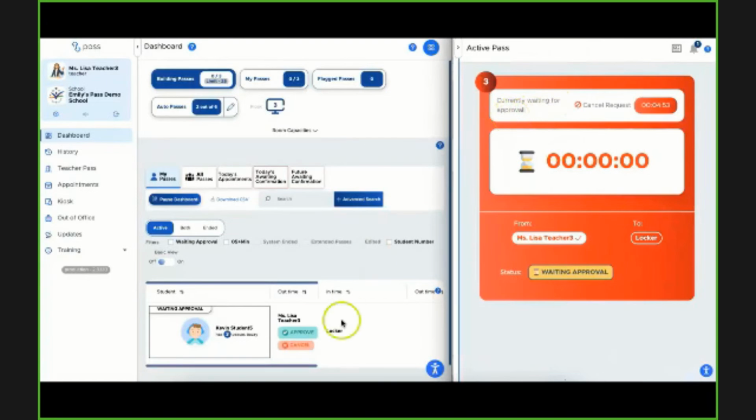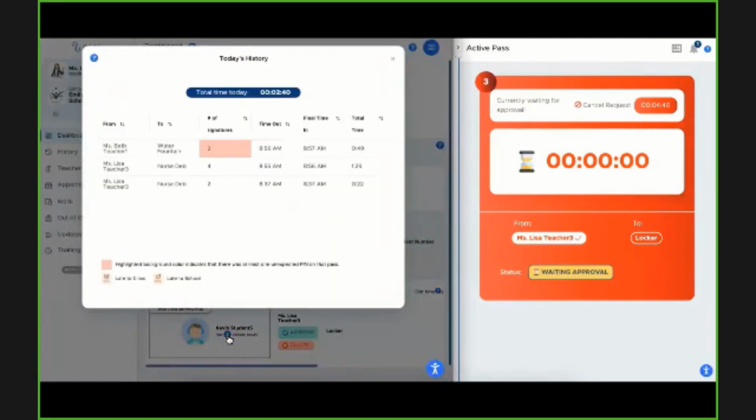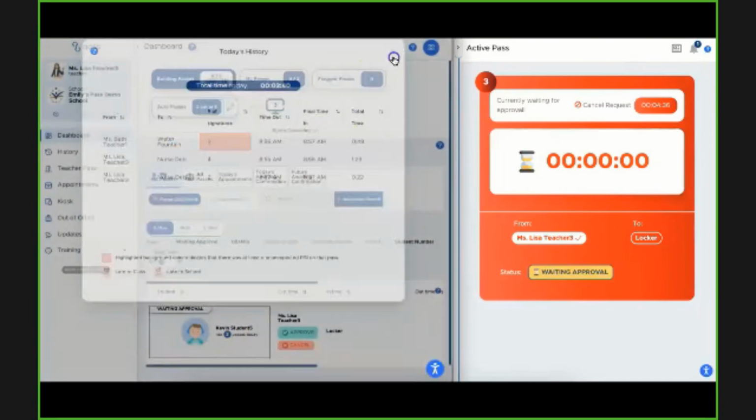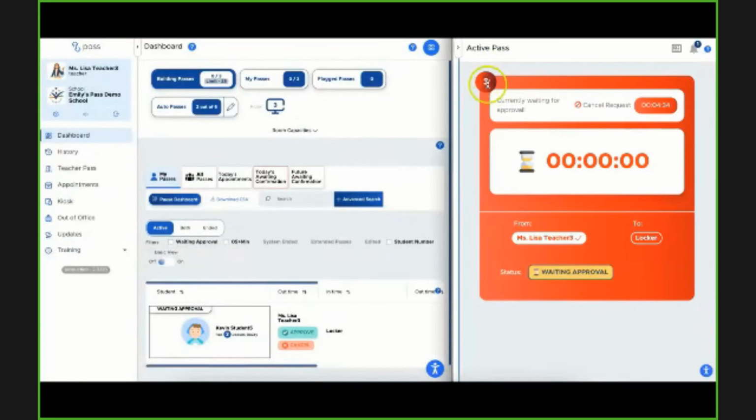On the teacher dashboard, Miss Lisa can see Kevin's pass and where he wants to go. She can also see how many passes Kevin has had during the day. This function is a teacher favorite. If you click on the number, you can see where Kevin has gone and how long he has been out of class. You can see the same information on the student device in the top left corner.